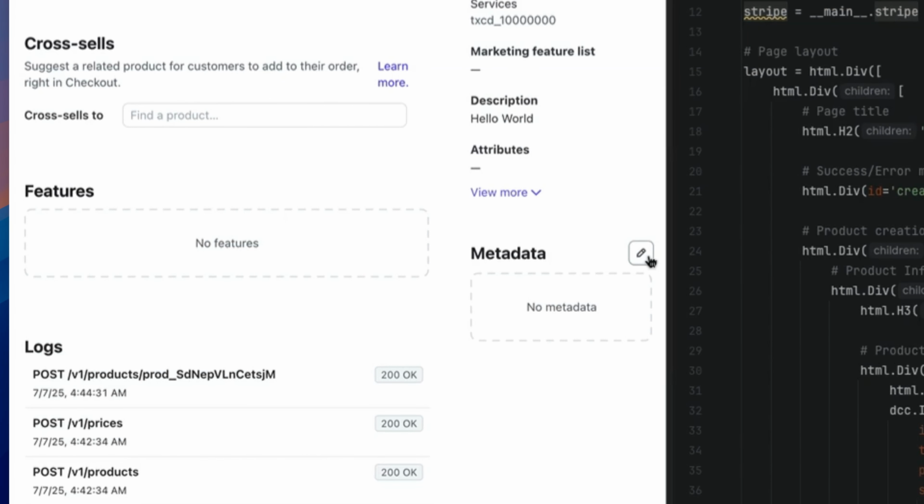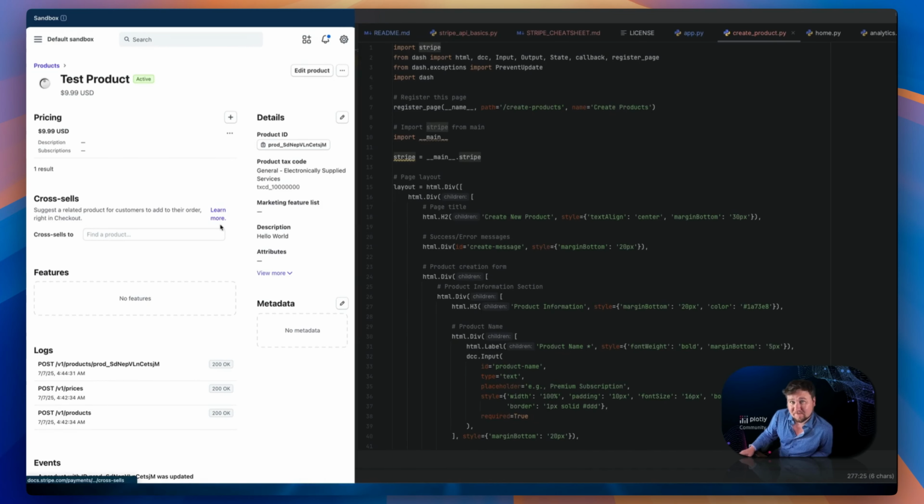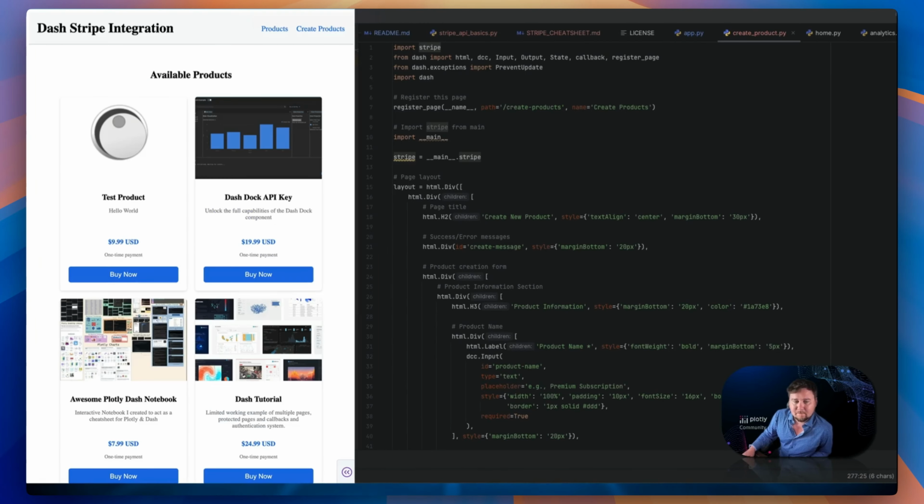There are some specific things to note. For example, adding metadata to your product can add functionality within your application. That's a little bit more advanced, but we'll cover that in our more advanced section in the tutorial that follows this one. But for us, this is our basic Dash application that has all the products.